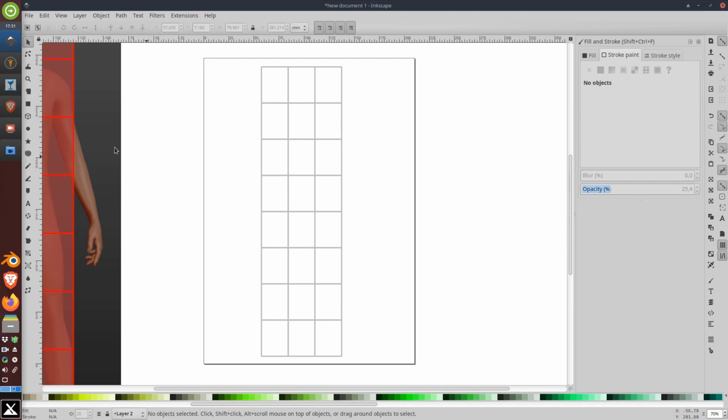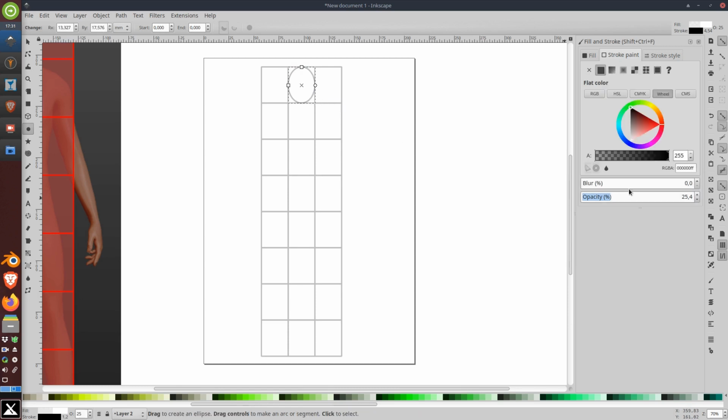Now, let's draw by the use of an ellipse what is going to be our head. Now, the opacity of our head, I do not want it to be 25%, so this one is going to be raised up to 100.